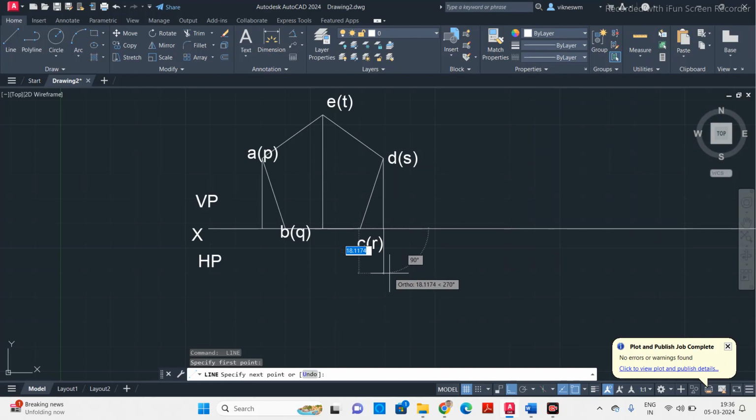In the question it is not given how far this prism is placed in front of the vertical plane, so you can take it randomly. I'm taking it as 20 mm. This in-front distance is not given, so I'm taking 20. After extending the line for 20 mm, now it is a pentagonal prism.